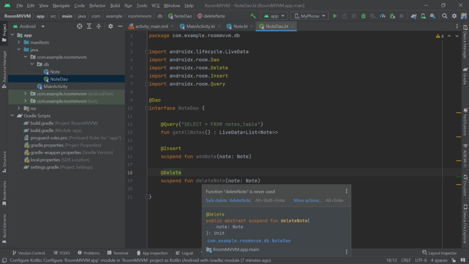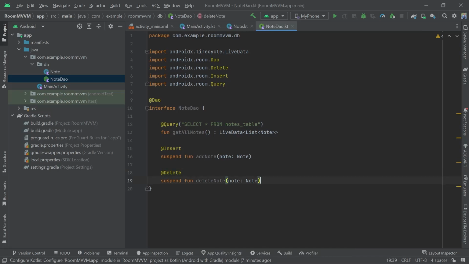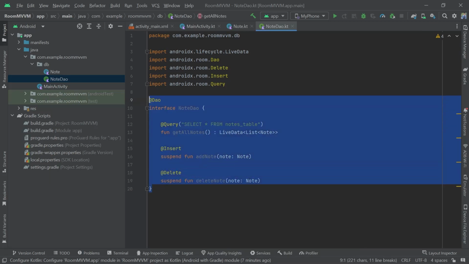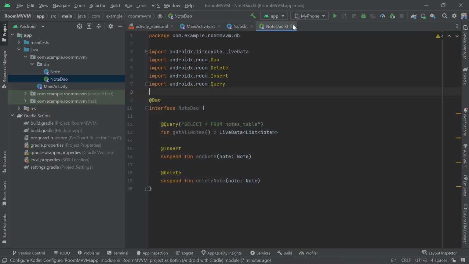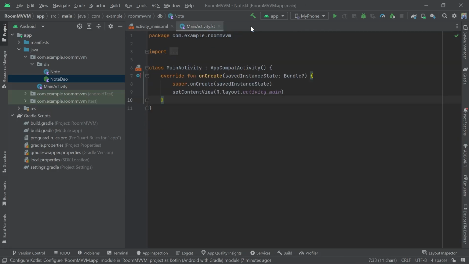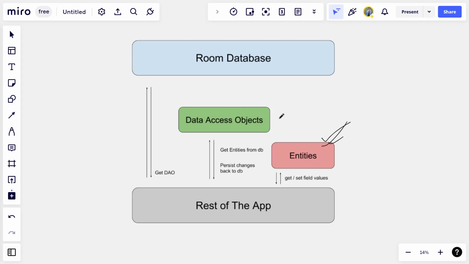So I hope now you understand all these methods, why this is a suspend function and why we are defining them inside of this DAO. And after that, now we have to define our database. So we just implemented these two things, entity and this DAO, and now it's time for our database.